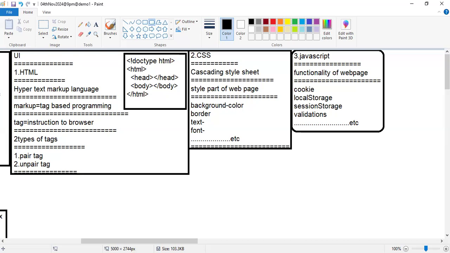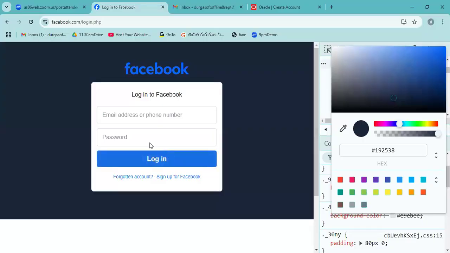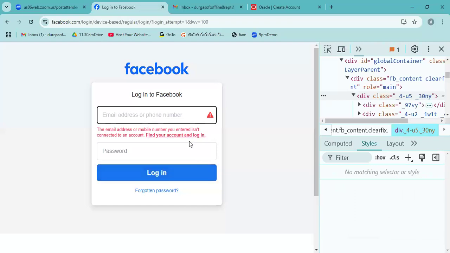See, I'll submit my application form here. This email address box, password box, submit button, and this logo image are all HTML. The background color, center alignment, border radius, and the button color are all done by CSS. If you submit your application form, you get an error message here.